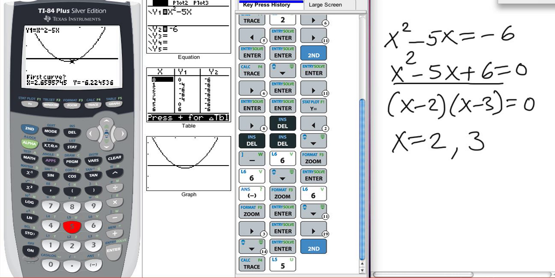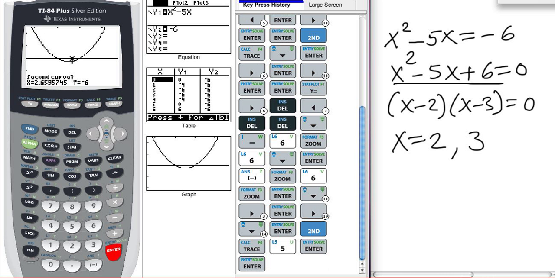So you hit enter on the first curve. You just hit enter. It puts itself on the second curve, which is the horizontal line. And you hit enter again. You can hit enter for guess. So the intersection is at 3, negative 6. That's one of the intersections.